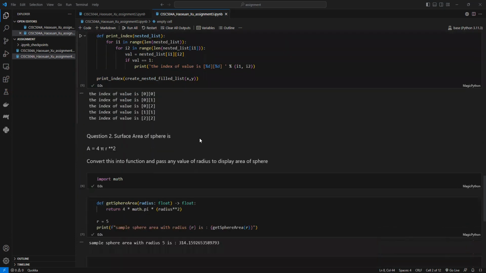Onto question 2. Question 2 is also pretty straightforward. We will want to calculate the surface area of a sphere. The formula is 2 times pi times r to the power of 2. And we'll create a function for that, passing the radius as a parameter.